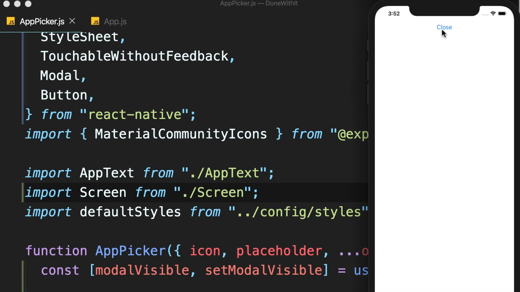Now the close button is here. Let's tap it. The modal disappeared. Let's try it one more time. So when I tap on this, the modal will slide from the bottom of the screen. Take a look. Here's the slide effect. Okay, so our modal is working. Next, we're going to display the list of picker items.